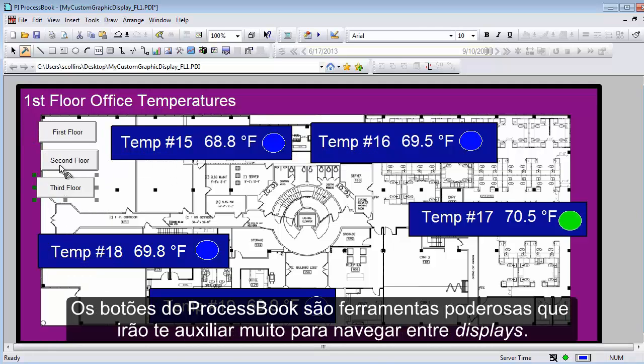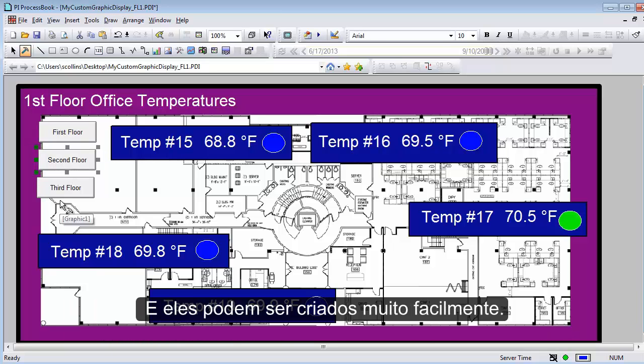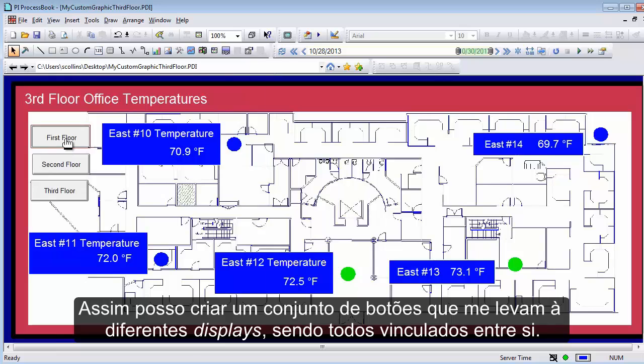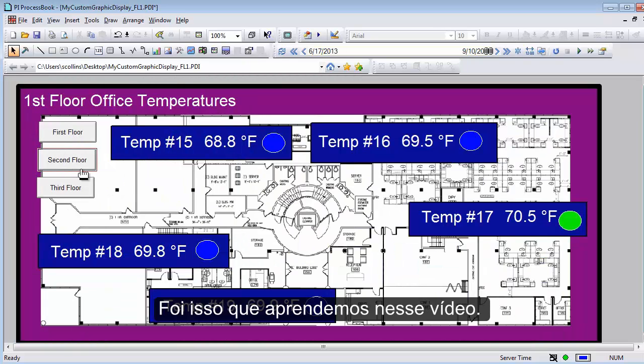They can help you easily navigate around your ProcessBook files. And they're super easy to put in. And then I can configure and build other displays and have them all linked together and make sense with each other. So that's what we did in this video.